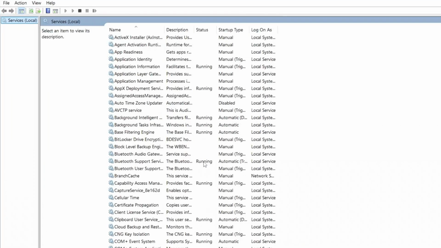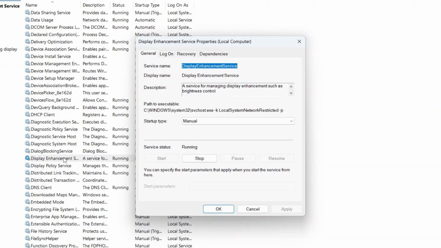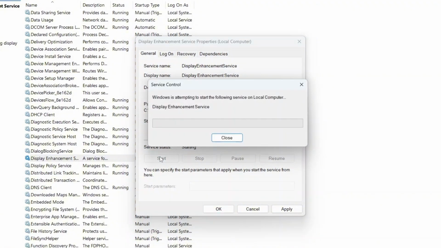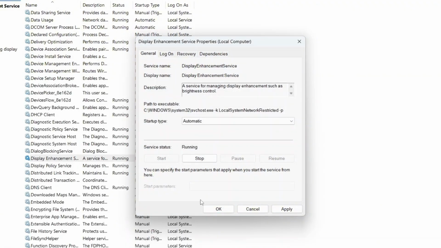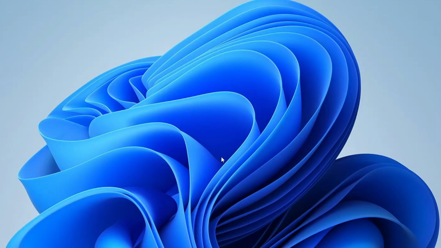In the Services window, scroll down until you find Display Enhancement Service. Once you find it, double-click to open its properties. Now click Stop to temporarily disable the service. Then, under the Startup Type drop-down menu, select Automatic. Next, click Start to restart the service. Once that's done, click Apply, then OK to save the changes. Finally, restart your PC and check if the brightness slider is now visible. In most cases, this step resolves the issue.